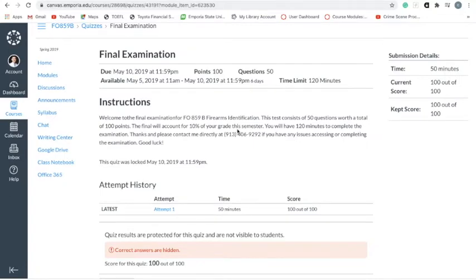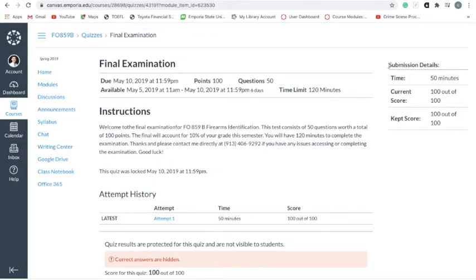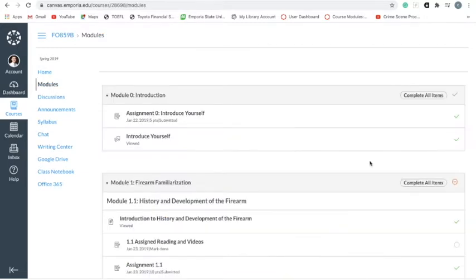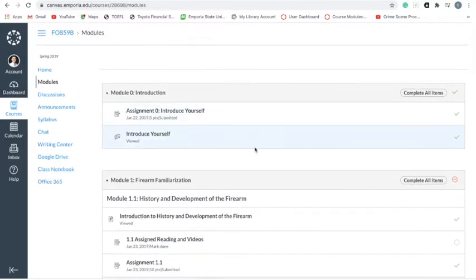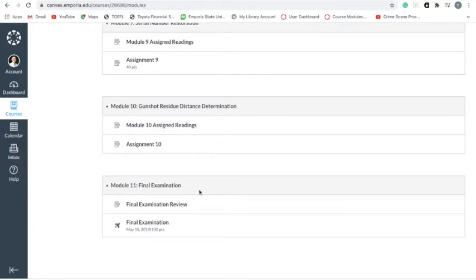Now, since this final examination is already graded, I won't be able to show you the questions that were asked. In fact, it was stated here that the quiz results are protected and are not visible to students. Also, the correct answers are hidden. However, what you could see here is the submission details. It says here that we only had 50 minutes to finish the test, the score which I got, as well as the total possible score. So again, on the module section, you will see the different modules that will be covered on the course, from Module 0, which is Introduction, up to Module 11, which is the final examination.